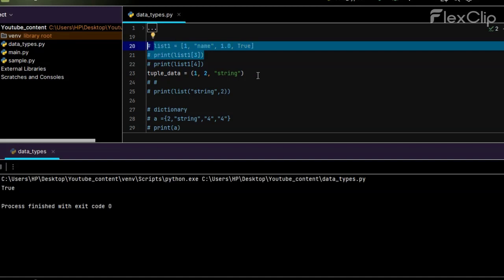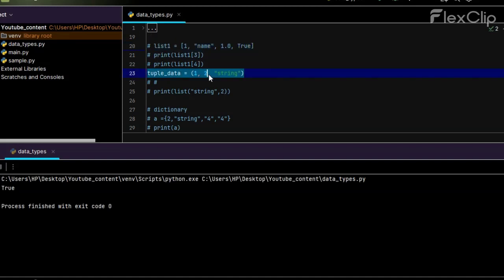So for tuple, this is an example. We'll have it in round braces. If you can see here in the example, we can have any number of data types inside a tuple as well. If you want to print the tuple data, you can just write print of tuple data.